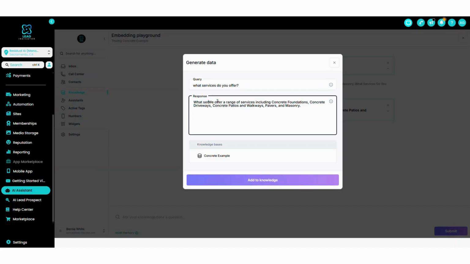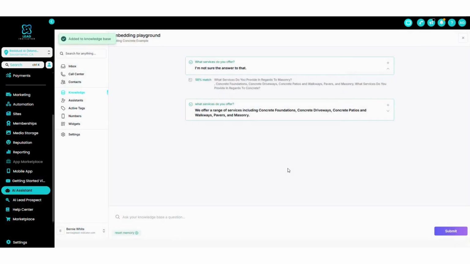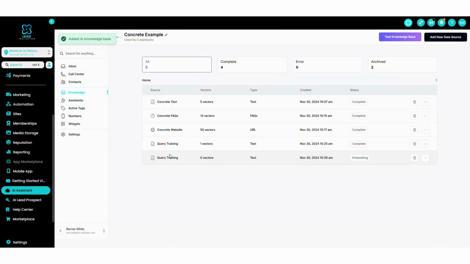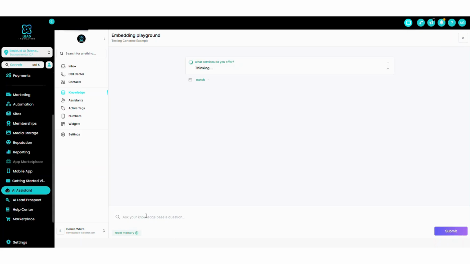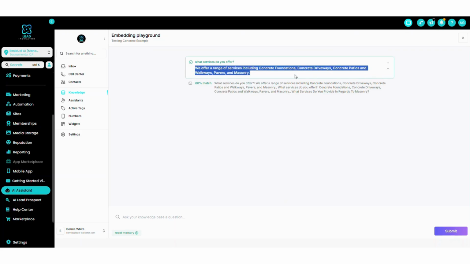And just go, what services do you offer? Question mark, colon, and then whatever response you want it to give. Select the knowledge base, add it to the knowledge. You can go back here. You can see the queries. This is the new one. I'll just delete this one for now. And if you go back in, test the knowledge base. What services do you offer? It will give you exactly what you inputted, and it's a 60% match.